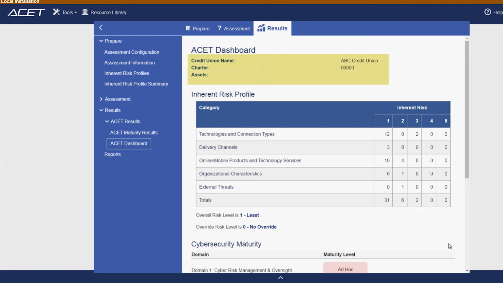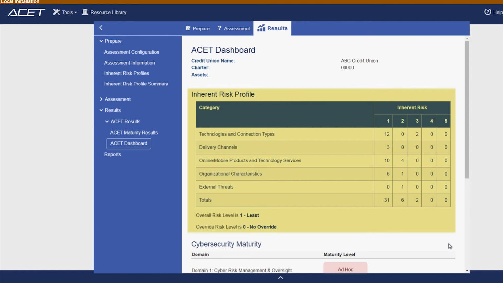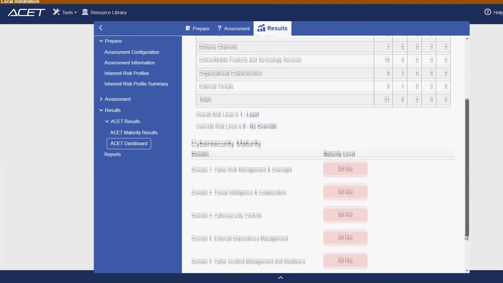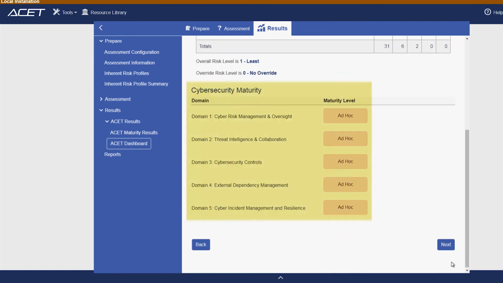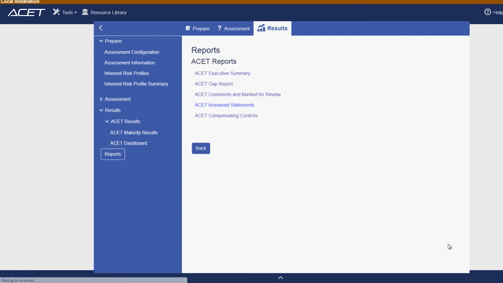The first section, List, summarizes the demographics information. The Inherent Risk Profile section simply repeats the information found in the Inherent Risk Summary page. The Cybersecurity Maturity section summarizes the maturity levels. If required statements have not been answered, maturity levels in those areas will show as incomplete. Once you have reviewed the ACET dashboard, click Next to move to the Results section of the assessment.